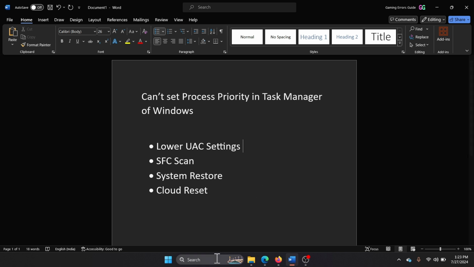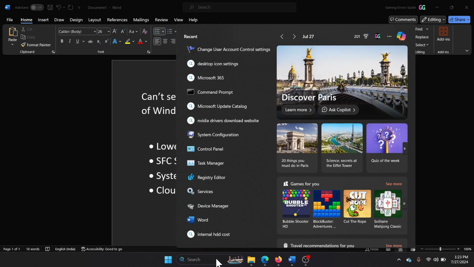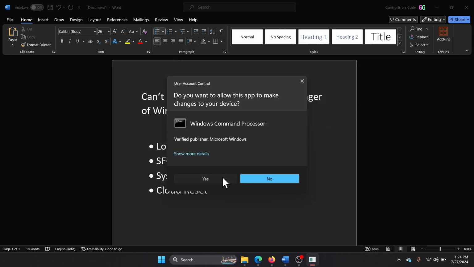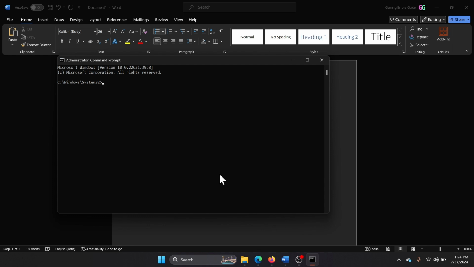We can try an SFC scan to fix missing and corrupt files on the system. Search for command prompt in the Windows search bar and click on run as administrator. Type the command sfc /scannow and hit enter to invoke the SFC scan.